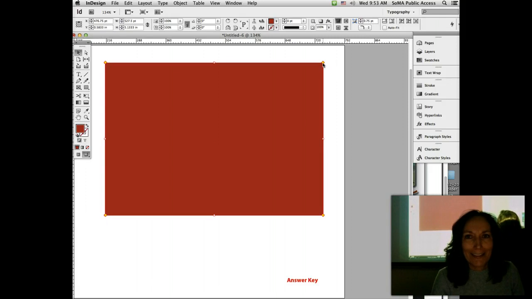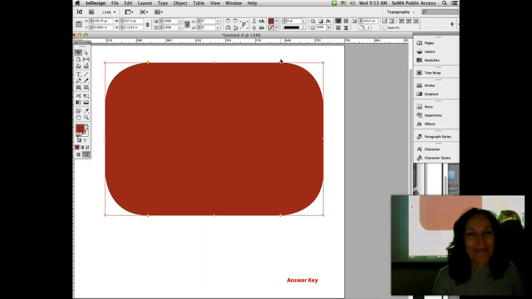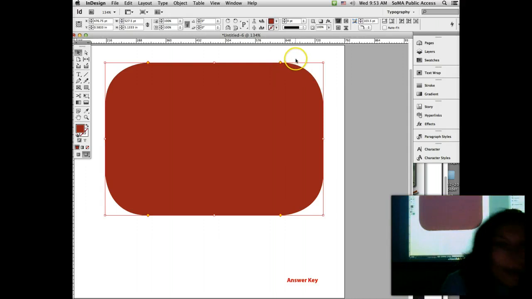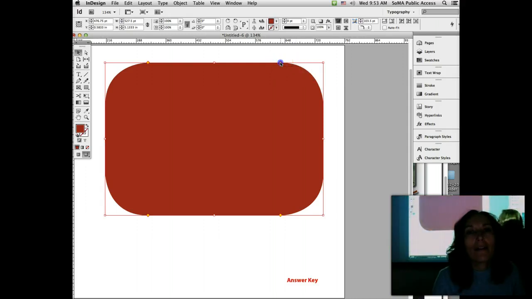Click on the diamond part, and click and slide. Knock yourself out. Make big rounded corners. Okay, let go. Perfect. Now if you hold your shift key down and you touch one diamond and drag it back, you're going to make it square.